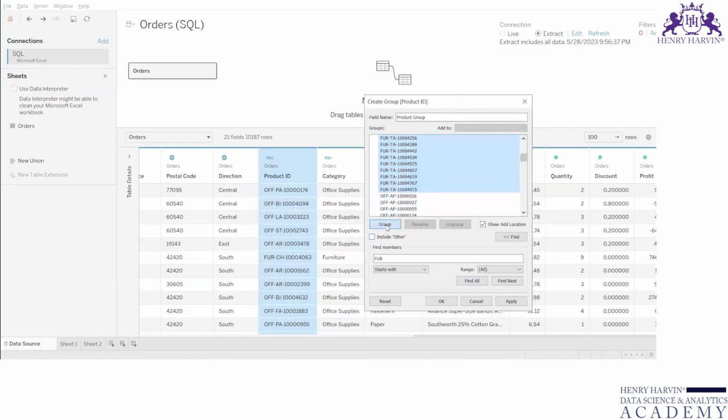And I'll click on group. And I'll rename it as furniture 1, because I already have this category furniture over here. Now I'll hide this. Remaining, I have office. Again, I'll say if it starts with OFF, okay, and find all, I'll click on group and I'll say office group. And I want to rename this furniture. So I'll select this one and click on rename and say furniture group like this.